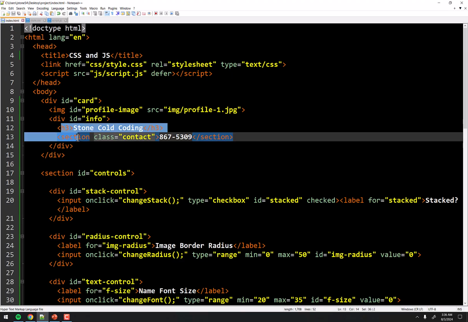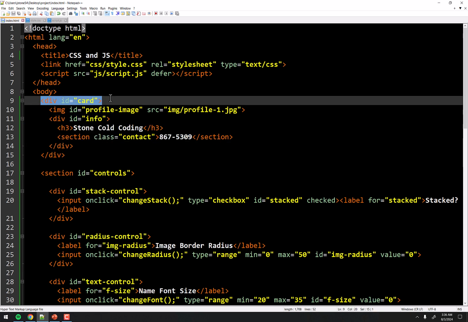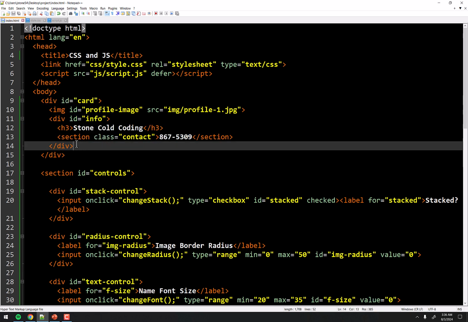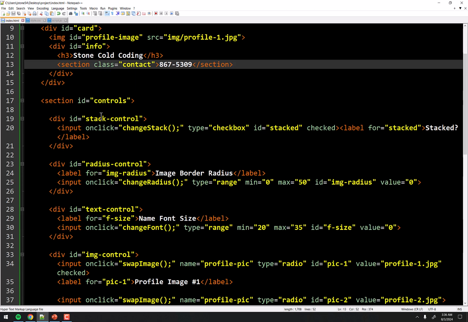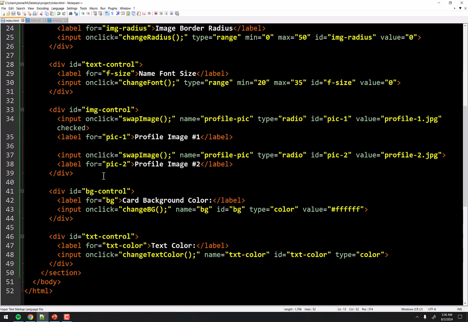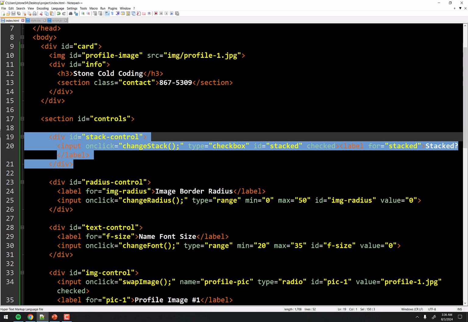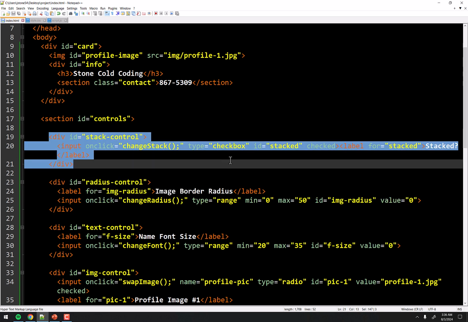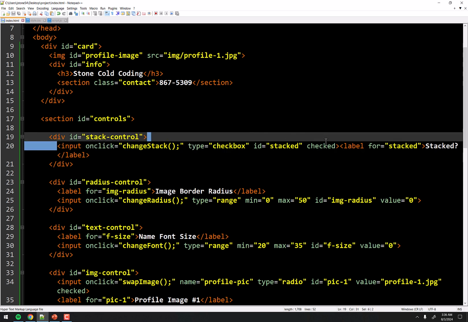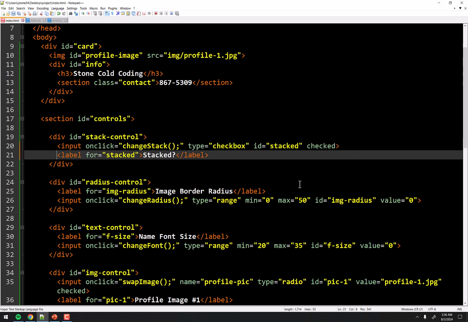I have these two grouped together in a div so that eventually if I want to put Flexbox on the ID card, I have two things that are being flexed, the div and the image. The rest is this section down here called controls, and you'll see that each piece of it is just one div that has some stuff in it, or another div with stuff in it. So this is the stack control, and it's just got the input, which is a checkbox that I have defaulted to checked, and then a label that goes along with it. I put that down there so you can see it a little bit better.